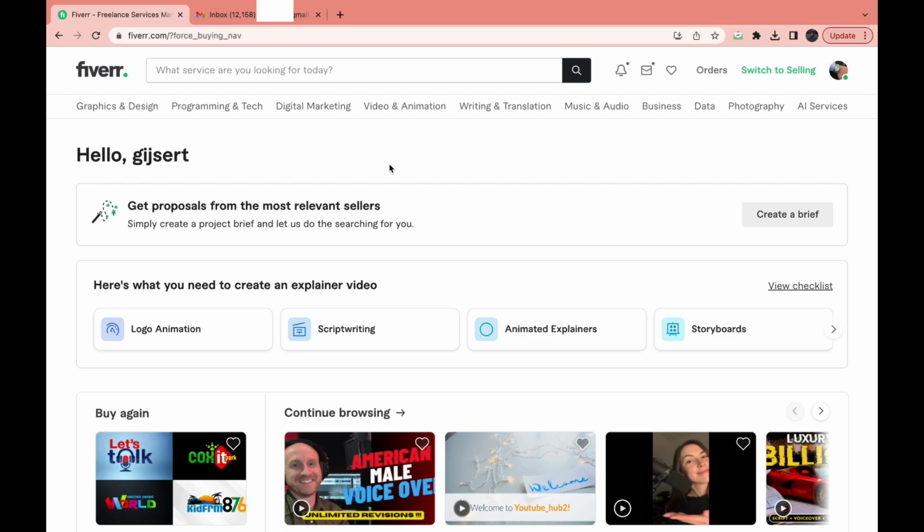Here's a quick tutorial on how to add your Payoneer account in Fiverr. So this means that you can pay out your Fiverr money into your Payoneer account.